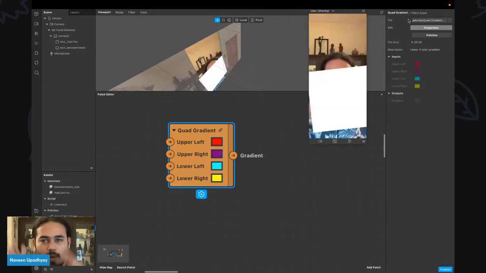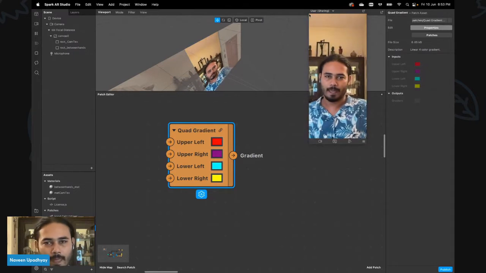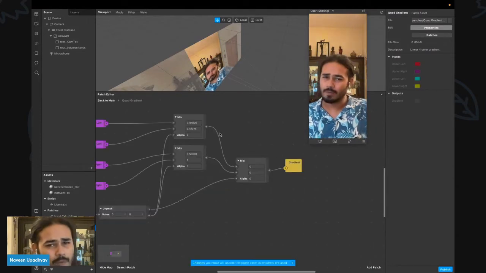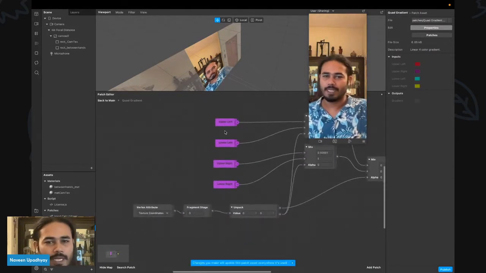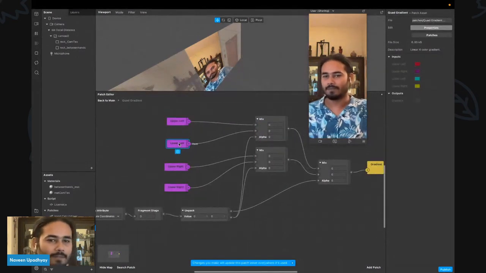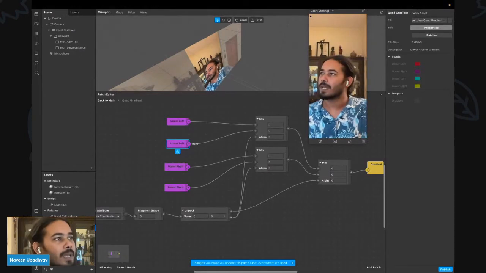So everything is from 0 to 1. Like we go from here to here, that's 0 to 1. We come from here to here, it's also 0 to 1. So what we do here is take the upper left color and the lower left color. Okay, so consider this example. This is my upper left and this is my lower left.